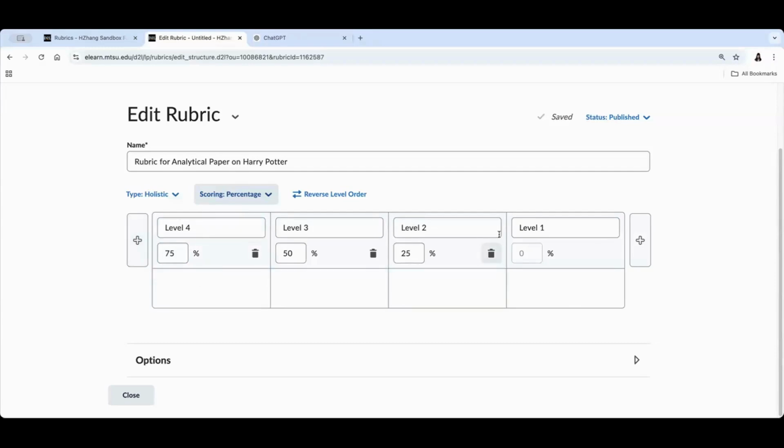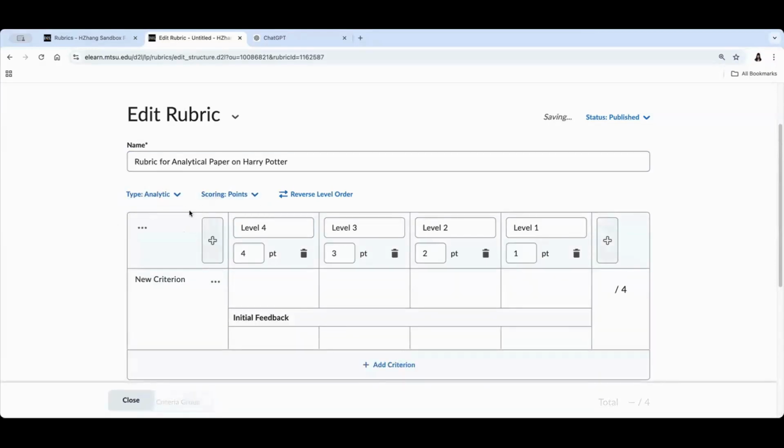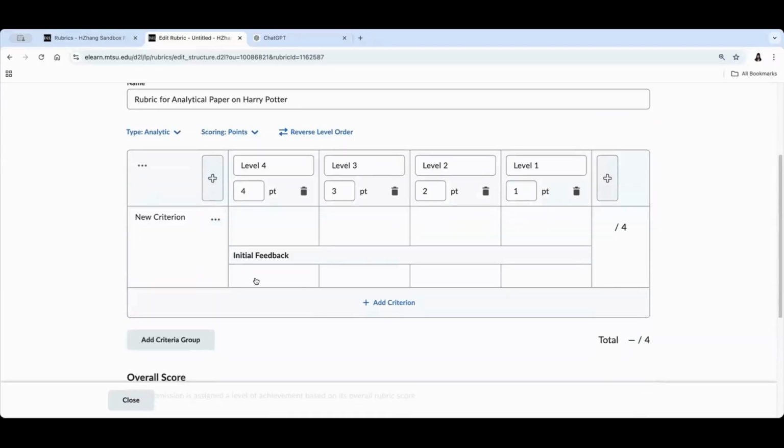So this one, we highly recommend that you use for some mini assignments, such as a discussion post or an exit ticket. And if we have time, we'll come back to this and talk about how we can create a holistic rubric. However, for this analytical paper, we will use the analytic choice because this paper includes a set of criteria. So we are going to use this rubric.